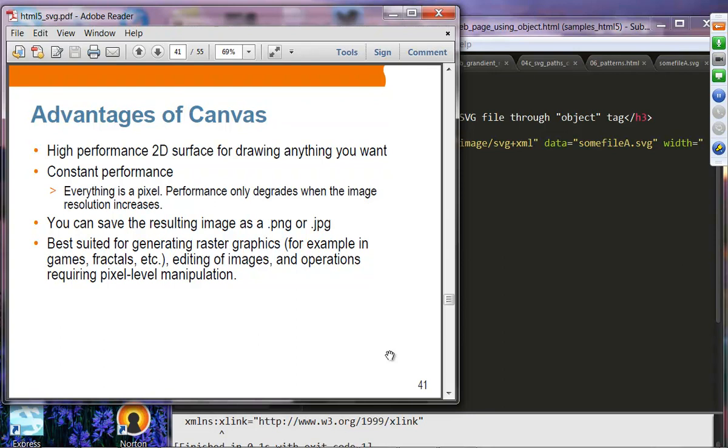Okay, so the advantages of using Canvas: it provides a high performance 2D surface for drawing anything you want. One advantage of using Canvas is that it provides constant performance because everything is a pixel. Okay, so performance only degrades when the image resolution increases. But assuming resolution remains the same, drawing anything on the screen provides pretty much the same performance, because they all work with pixels in a sense.